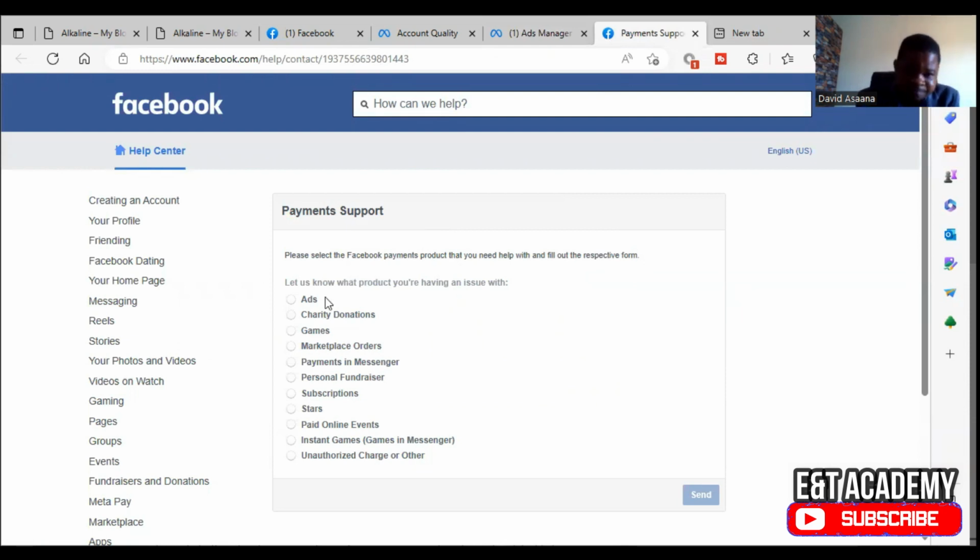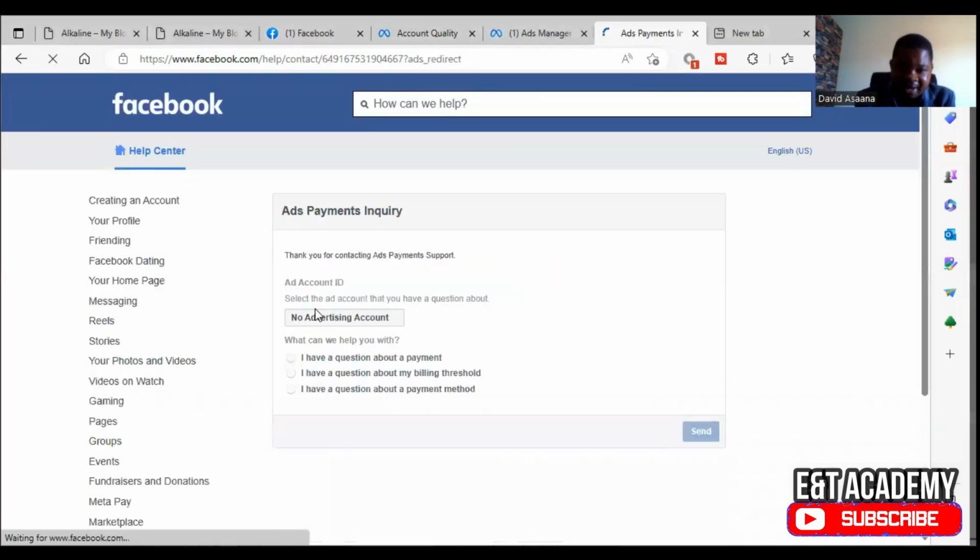Now, when you come here, you will see "Please select the Facebook payment product that you need help with." We need help with ads, like an ad account. So they will ask you to select an ad account.